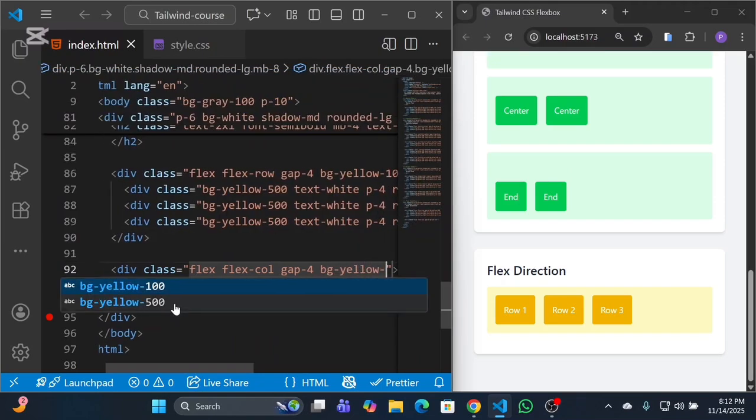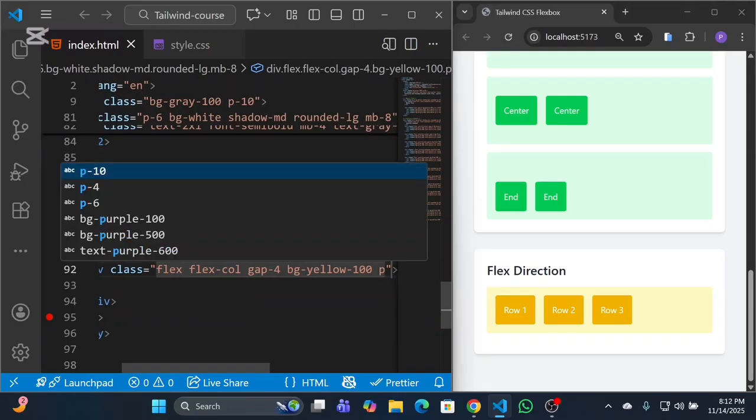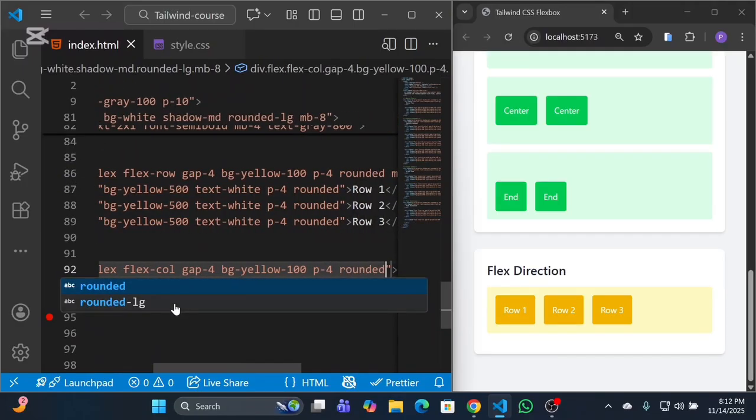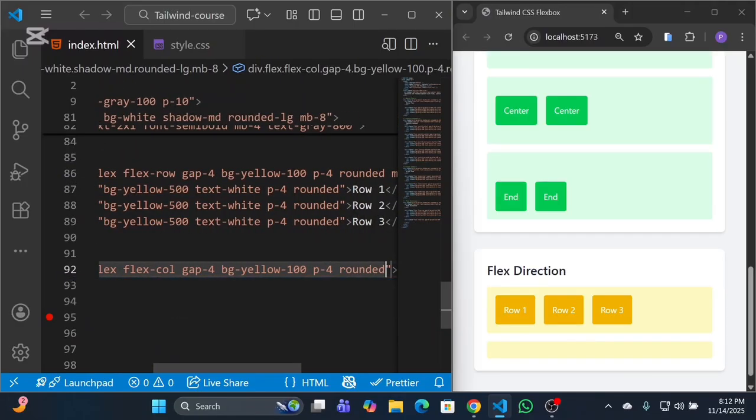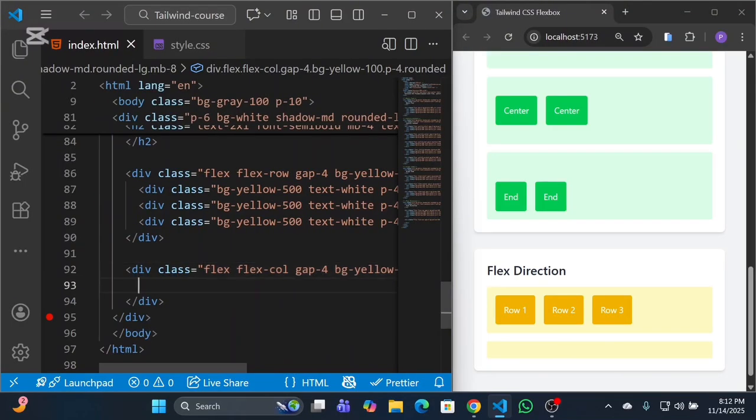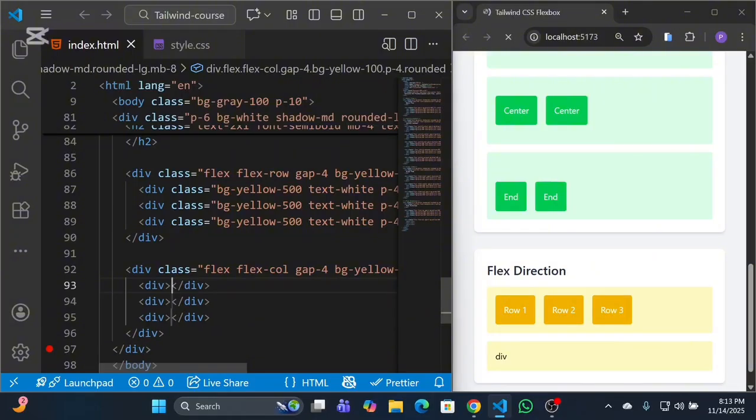So we're just going to be giving some gap, give some background color, some padding, some rounded corners and some margin bottom. Okay, then let's get right into the children. So we're going to be creating 3 children as well.